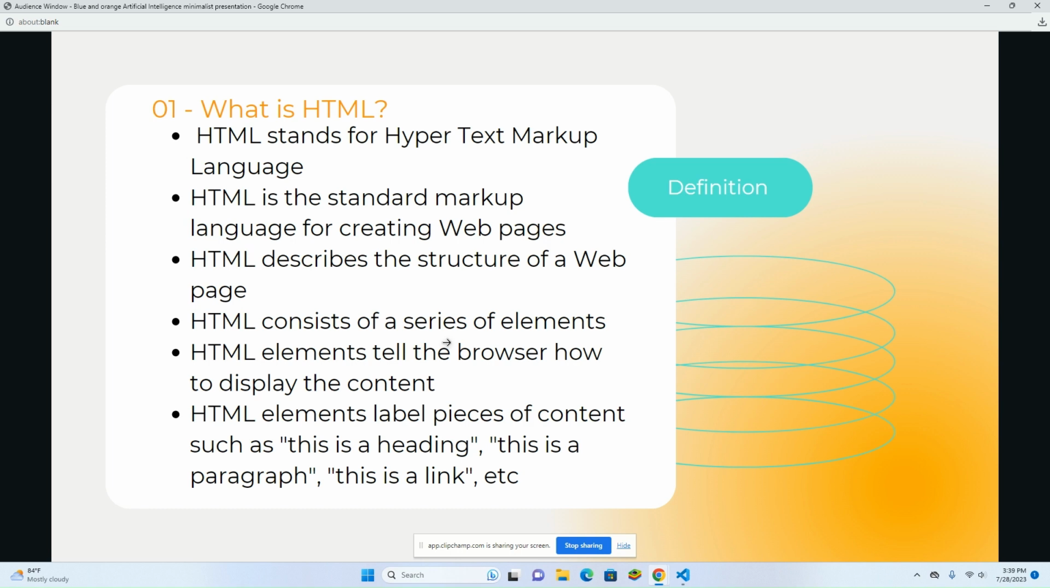We also said HTML elements label pieces of content, such as this is a heading, this is a paragraph, this is a link. We have a lot of things we can use our elements to label in our content. For example, if I want to write something like hello world, all I need to do is pick an element. I can use an H1, I can use a paragraph, that's the P tag, or I can make use of span to write a text. What are we trying to do? We are trying to label pieces of content on our browser.